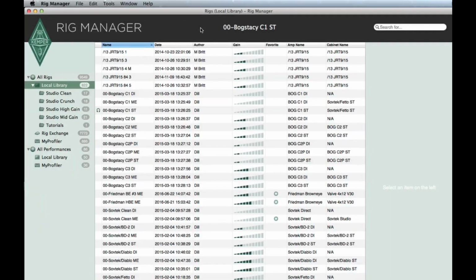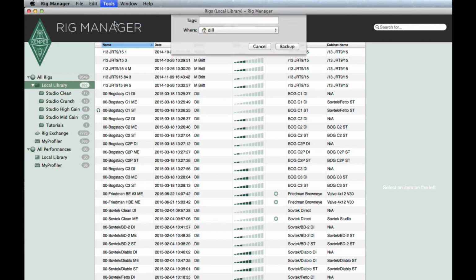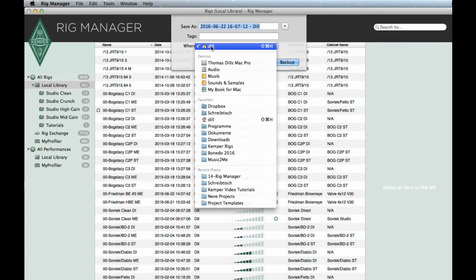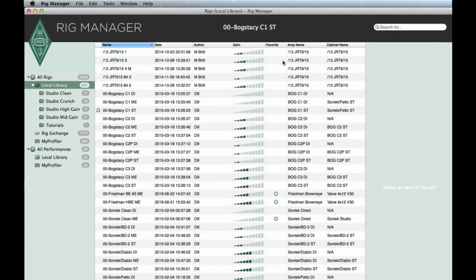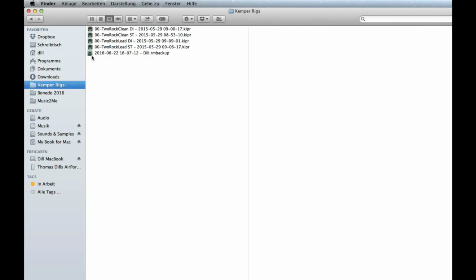You can create a complete backup of the Rig Manager's content, but this only covers the files that are present on your computer in the local library of the Rig Manager. Go to Tools, Backup Rig Manager Content. Choose a destination on your hard drive and click on Backup. All data is now backed up by date.